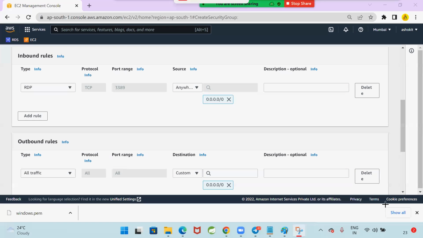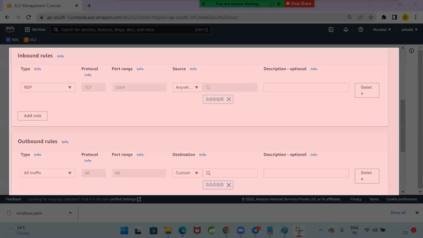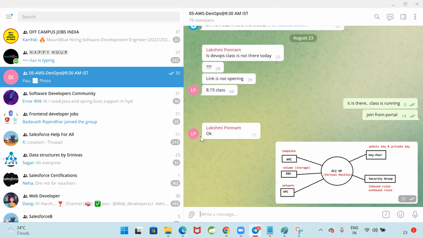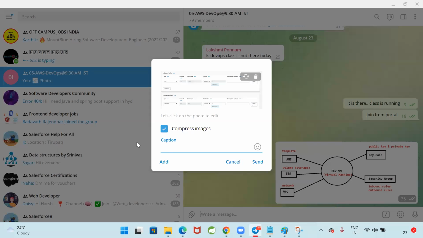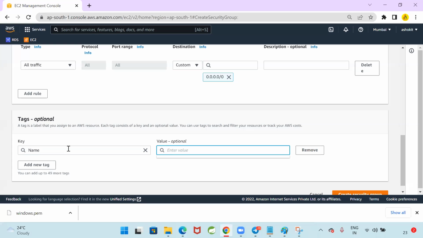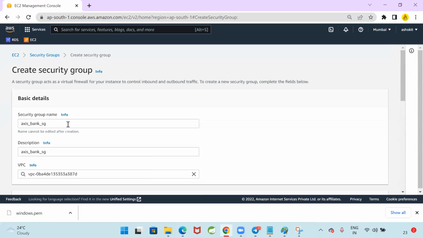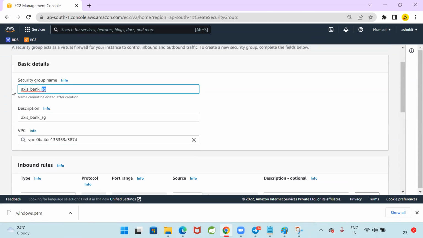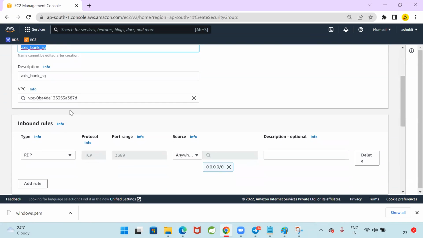Inbound rules for the security group, outbound rules for the security group I have shared. Perfect. So I am saving this security group. You can give a tag, nothing but a name. I'm giving the name as Axis Bank Security Group. Just a tag name I am giving: axis_bank_security_group. You can give any name.